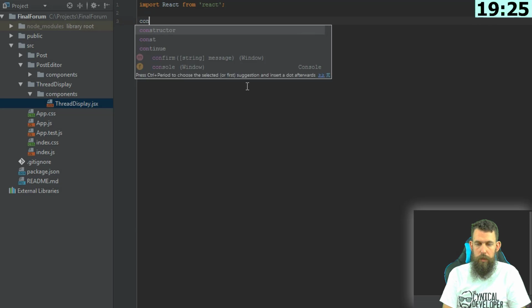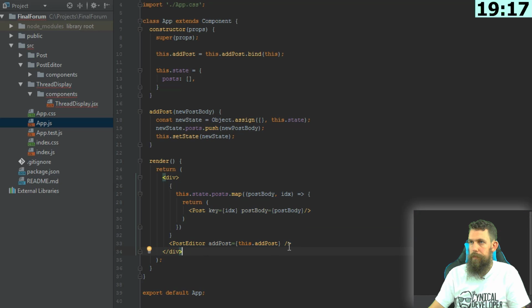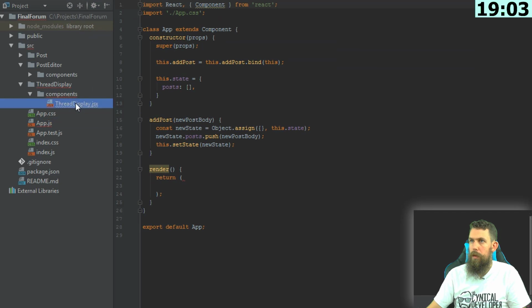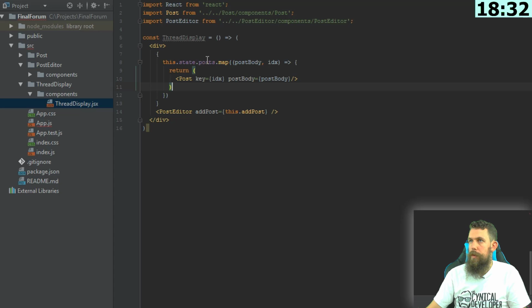Misplaced an apostrophe there. Thread display. And then we're going to grab this here. Okay. Now, don't need these in app.js anymore because they're in here now. We'll need to change those relative paths to be the correct ones. I need to go up one more. Cool. Now, so this state map posts, yeah, so the thread, okay, so then I need more than a stateless functional component, don't I? Really? Because I need to have state here.